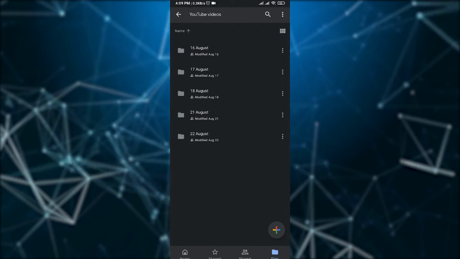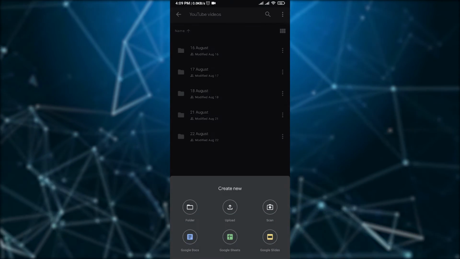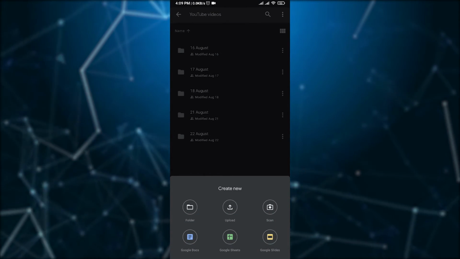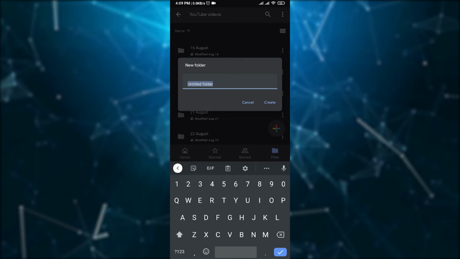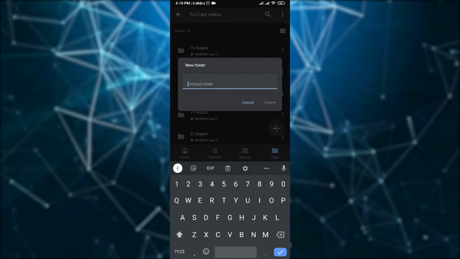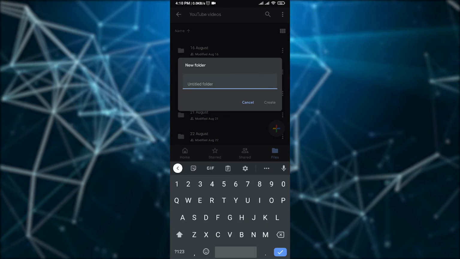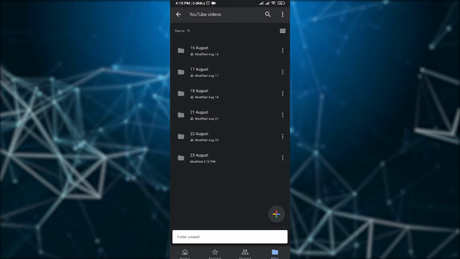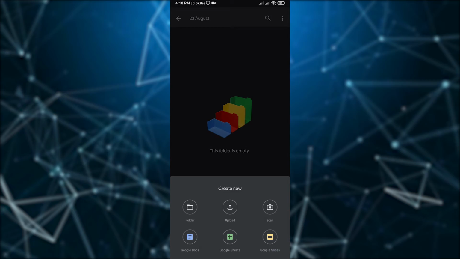For that I have to just click on this plus icon, and then I have to click on folder. So I have to just give it a name. It will be easy for me to understand what I'm putting here. I'm just giving its name 23 August. That's it. And then you just have to upload.